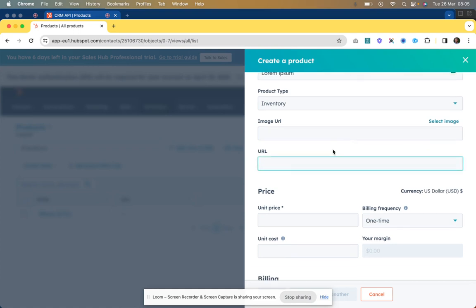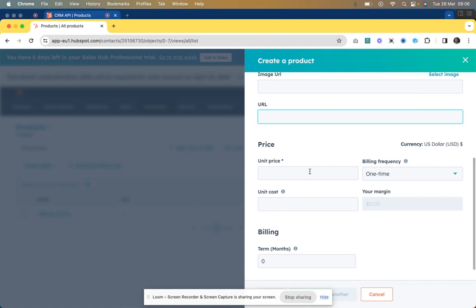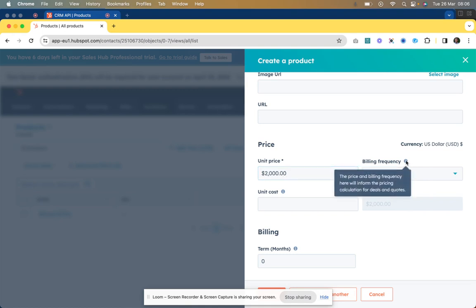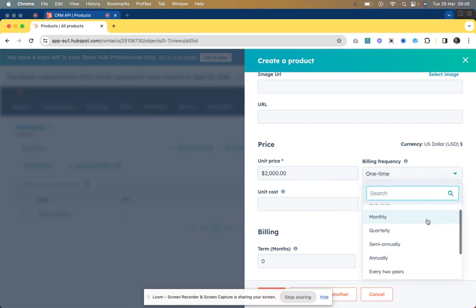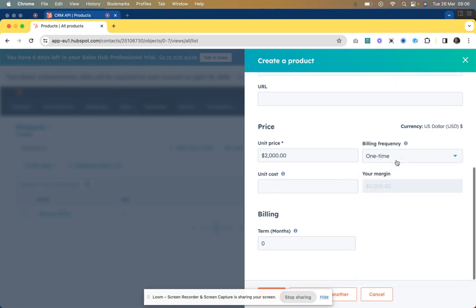If your product has a direct URL, you can paste it there, and here is where you put the price of the product. And then here we have the billing frequency. As you can see, the price and billing frequency will inform the pricing calculation for deals and quotes. We have one-time, monthly, quarterly, semi-annually, and so forth. And then we have the unit cost. What is the cost of this good or service to you? You can put your unit cost there, and then you can see the margin, so the profit there, and then the terms.